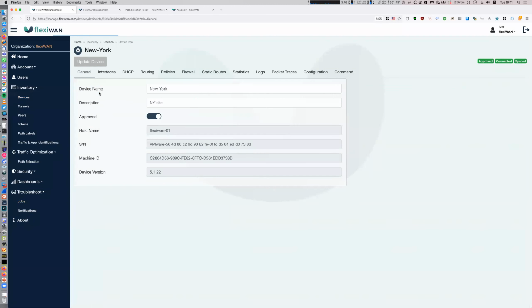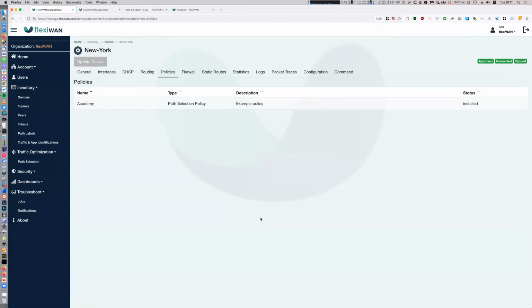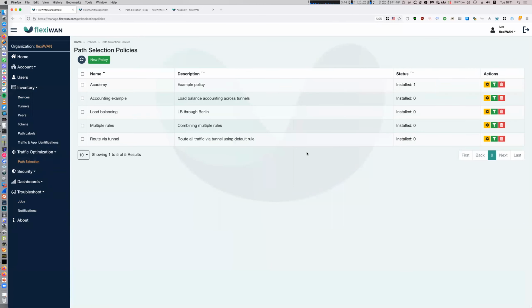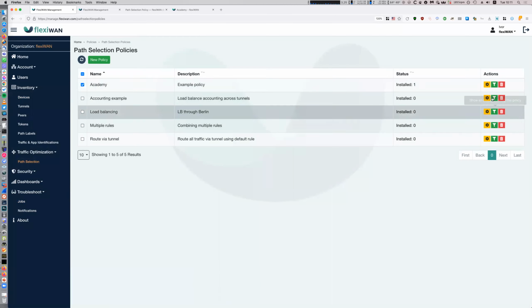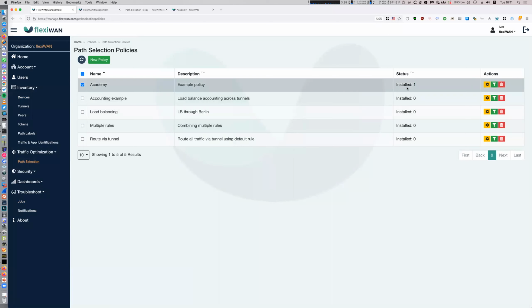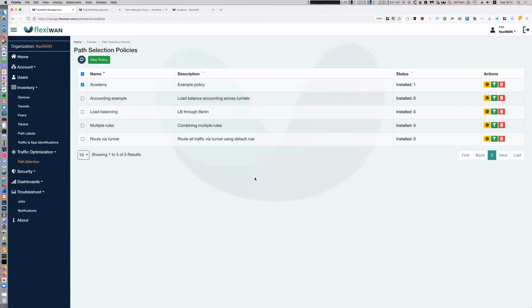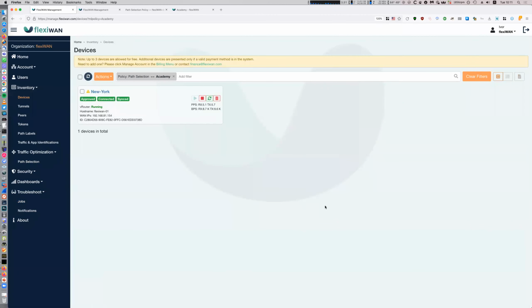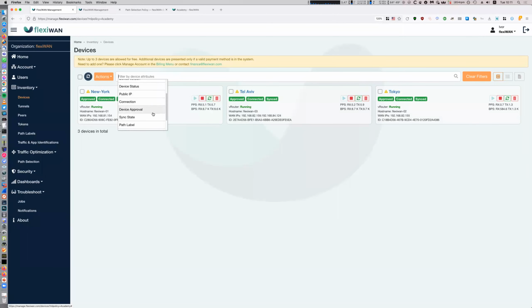Now if you go to New York and click on policies, you will see that this policy is indeed installed on this device. And if we move back to path selection, you can also see the status is now installed. Imagine if you have hundreds of devices: instead of searching which specific device has this policy installed, you can just click here, show all devices, and it will show you how New York has the filter. This is using our filtering feature, which allows you to filter using all of these specific attributes. So yes, New York now has the policy installed.